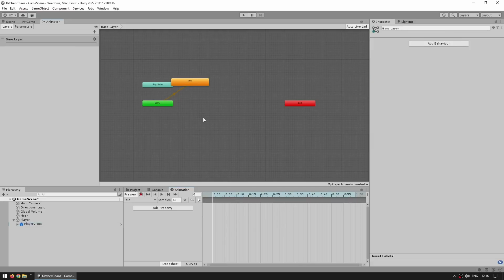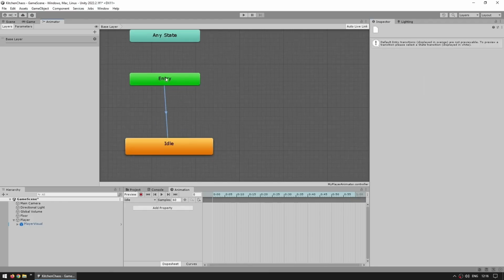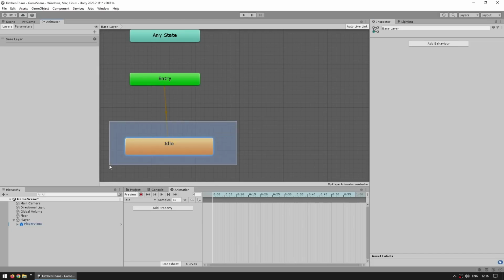Also on the animator controller, you can see the new animation was added as a brand new state. If you click to select it, on the right side in the inspector, you see the motion, so the actual animation selected. You can also see that there's an arrow pointing from the entry onto the idle state. That means this one is going to be the default state. When the animator controller starts, it will start playing right on this state.